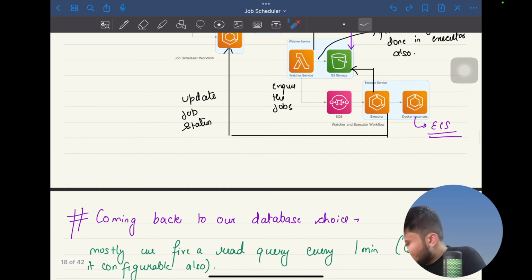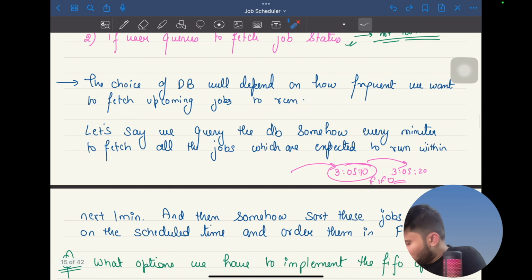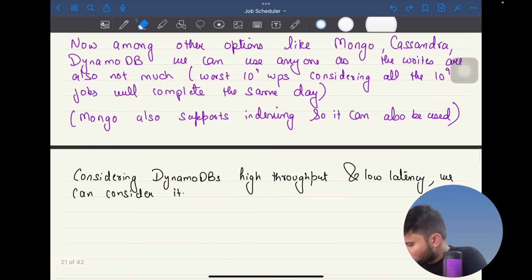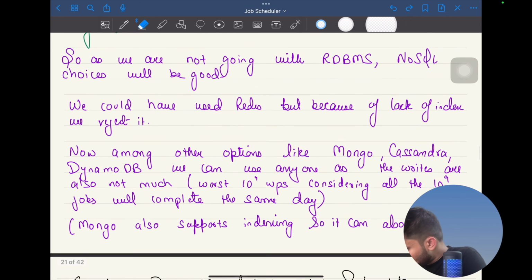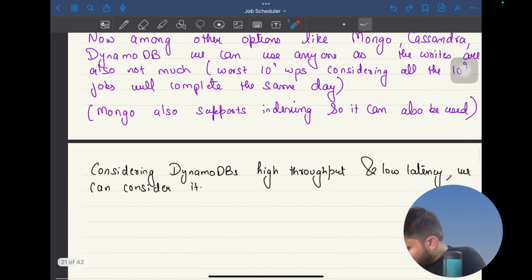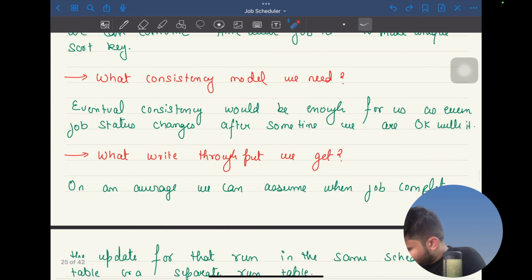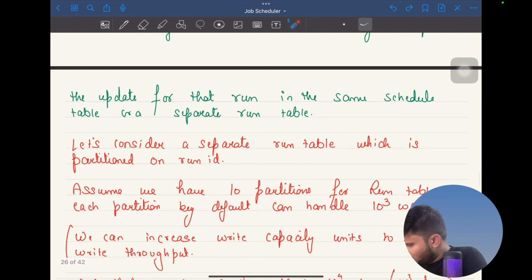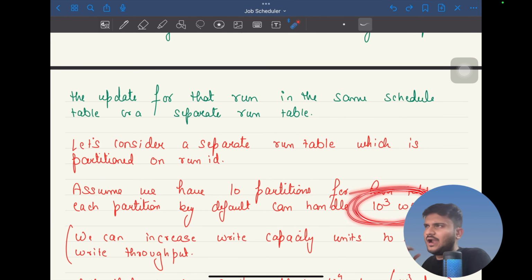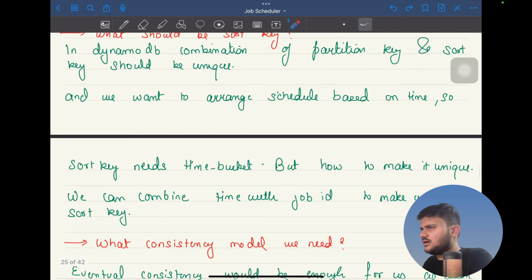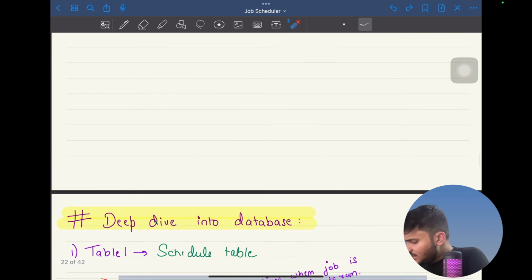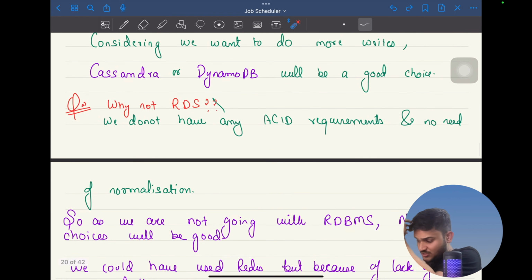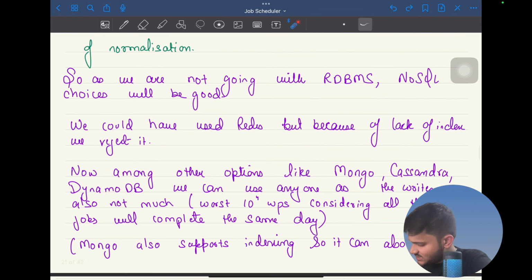Why? Because of the calculation I have done. I'll show you that as well. If I show you the calculation, okay, so you can see I've done the calculation. So we won't be handling a lot of writes, right? So 50,000 writes per second would be a good choice for us, right? But we can do slightly better by using some NoSQL.